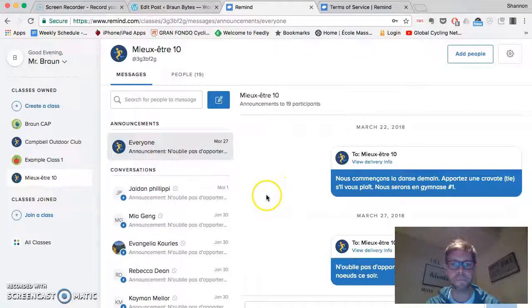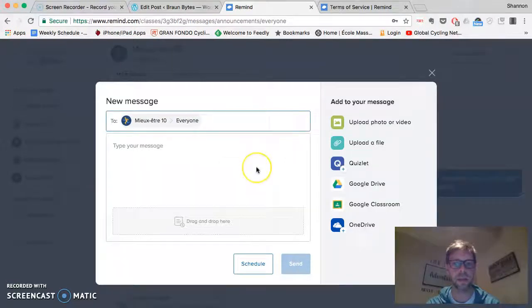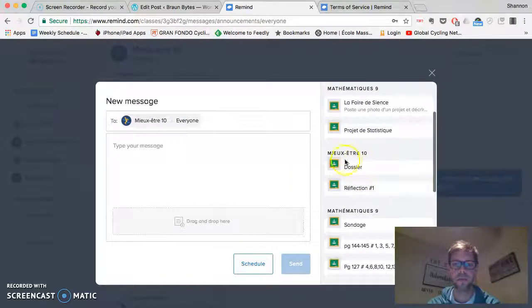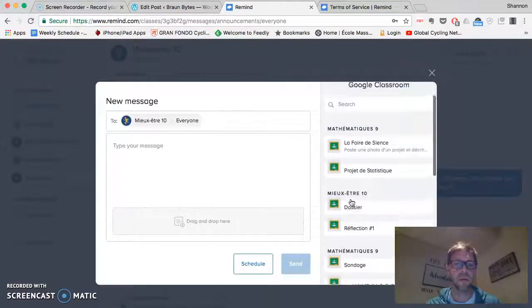So I'll take you through a couple of things because there's some nice features here when we go to add in a message. So let's go Wellness 10, and then one nice thing that you can do is also add to your message via these services. So if you wanted to upload a photo or video, you could do that. You could upload a file from your computer. You could also use an app called Quizlet, which allows quick little quizzes to be posted. You can actually sync it even with your Google Classroom. So I'm going to click on that one, and then here, as you can see, here's the Google Classroom for this same class. And so I can, if I need to, click and drag over things that I've already posted in the Google Classroom, which is really nice as well.